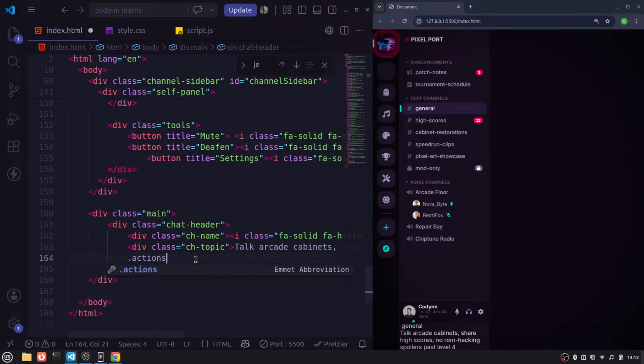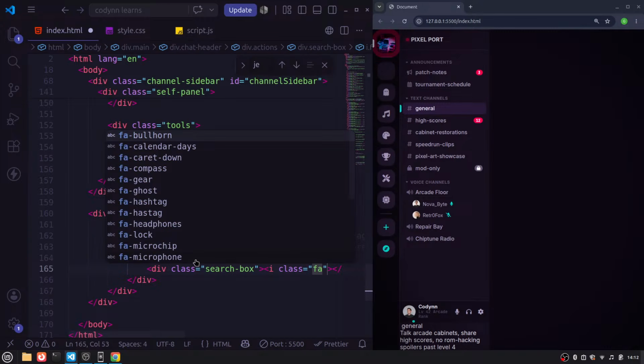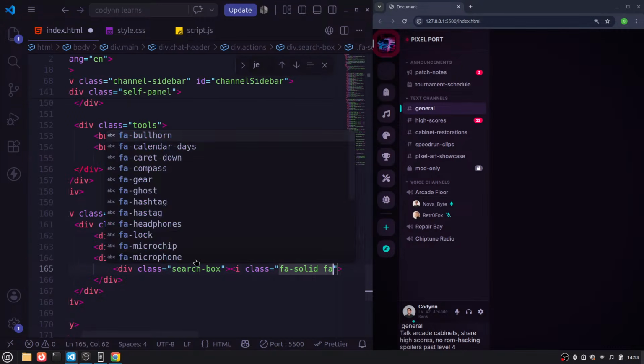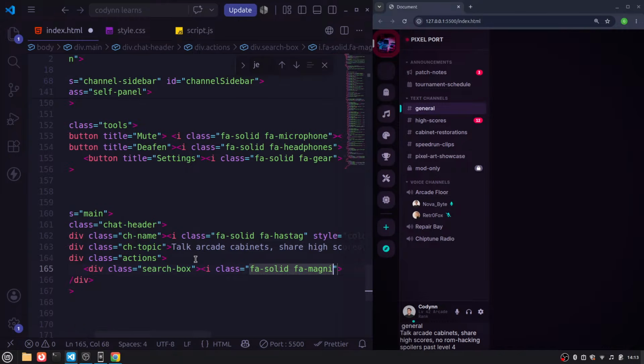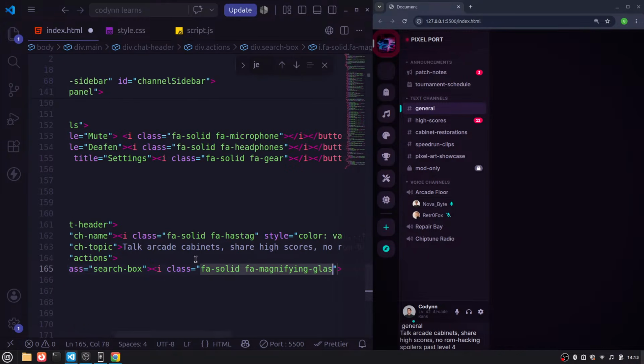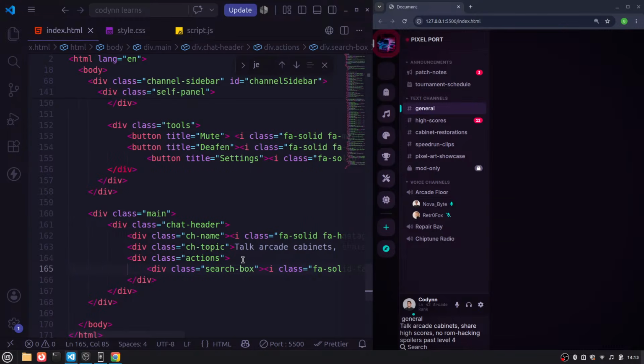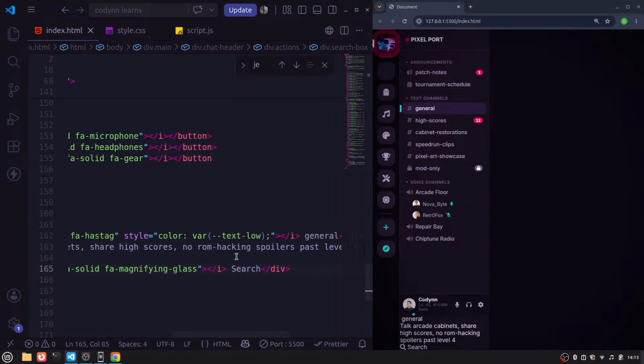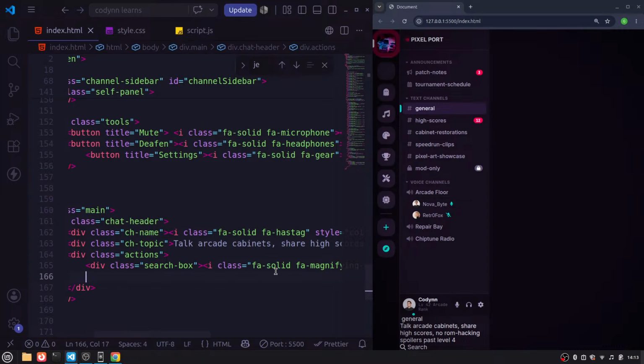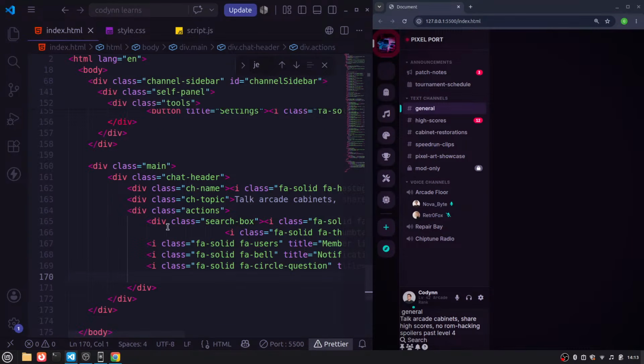So we'll just do actions. Inside this, I'll have a search box. I'll have an icon tag with FA solid, and I want a magnifying glass. So we'll do magnifying glass. And there we go. So inside the actions, there will be a bunch of icons, basically specifying what we have. So I'm just gonna copy paste to see how it looks like. So we have a bunch of icon tags like this, right?